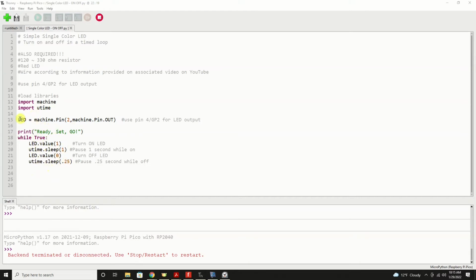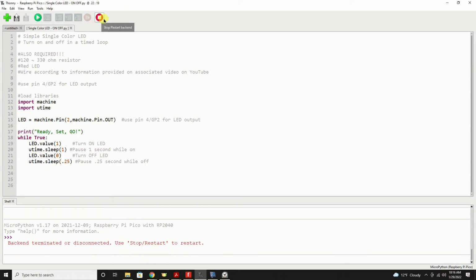So literally, this creates an object that we can control for that output pin that is attached to the LED, and we could have called that anything. And this is how we turn the LED on and off, with led.value. Let's run it. Got to clear that out and reset that.